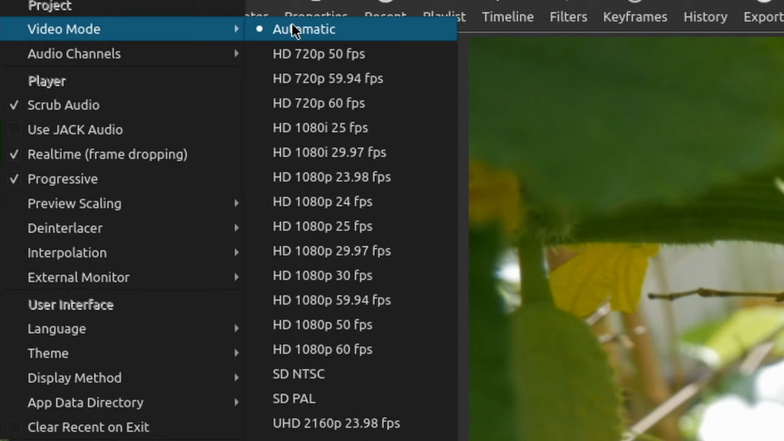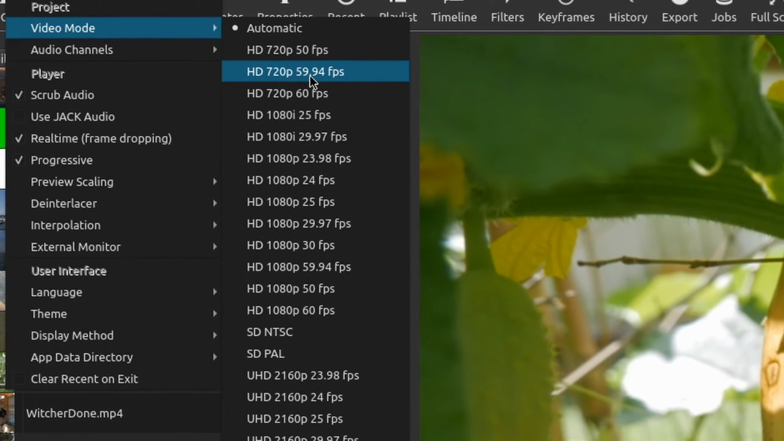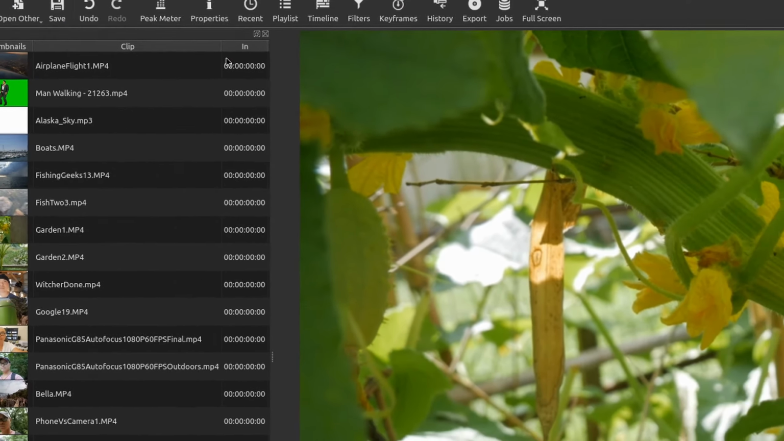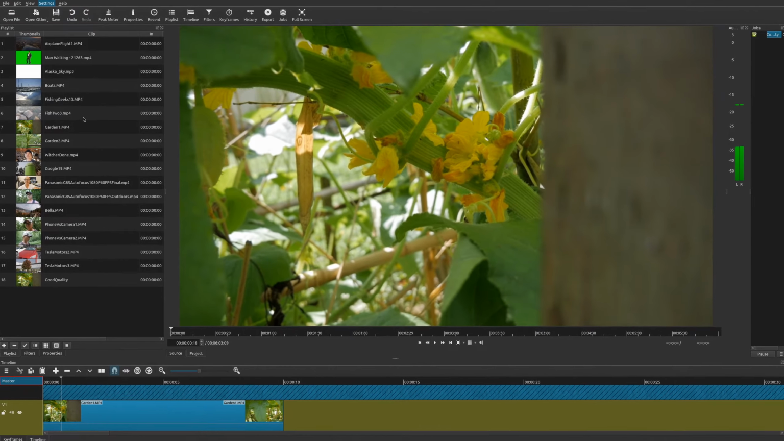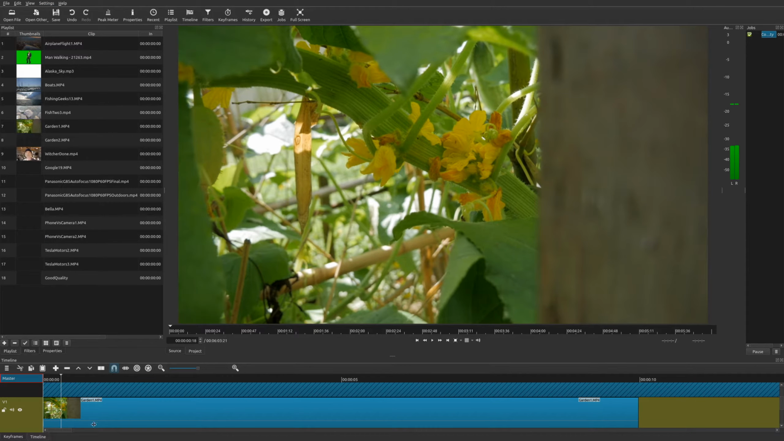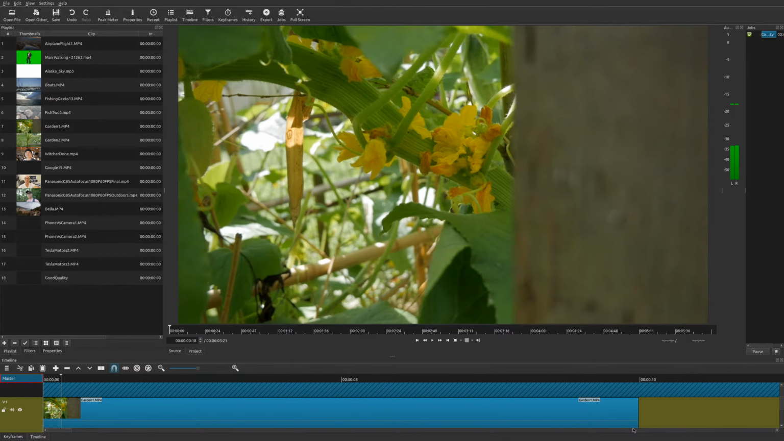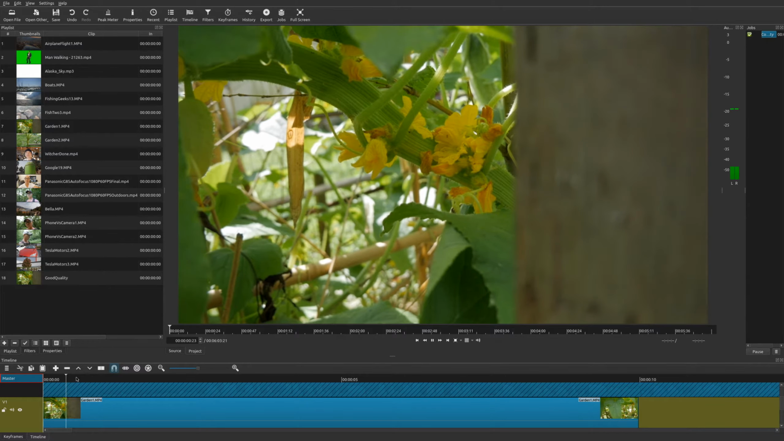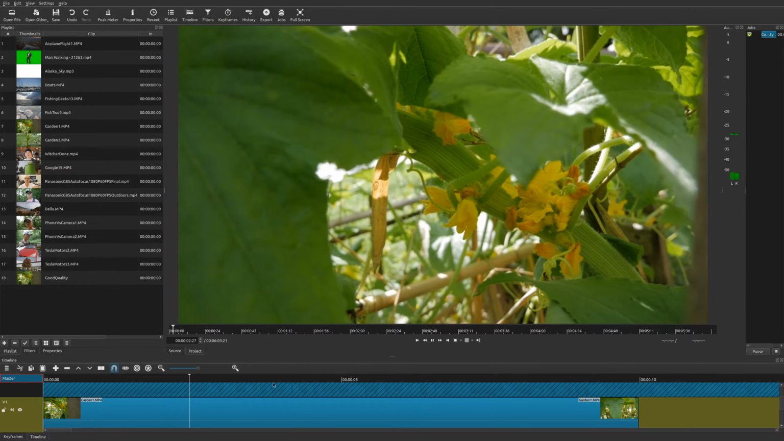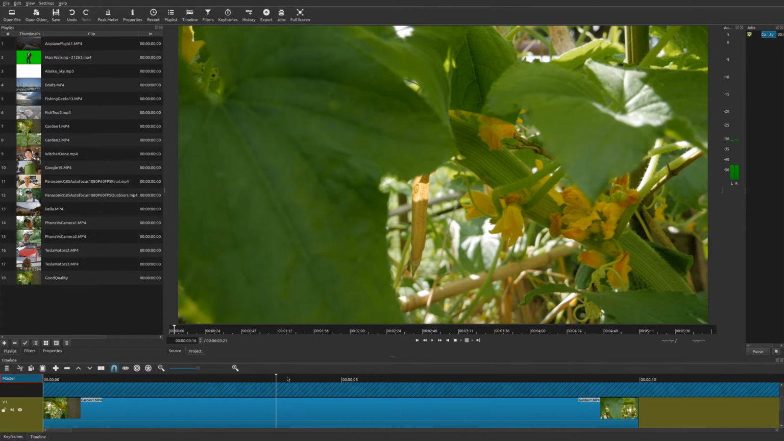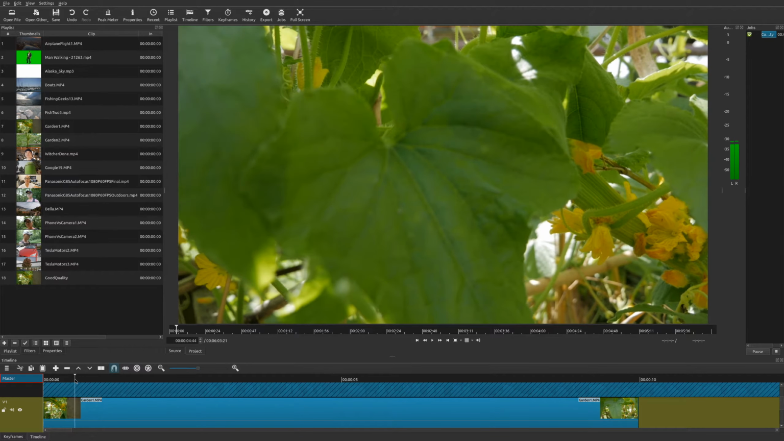What I decided to do was set this down to 720p to see if that actually makes a difference. So we'll change that, and it's going to take a few seconds. You'll also notice that my actual clips got longer because the resolution is lower. So if I use this lower resolution, does it make a difference? When it comes to actual playback and scrubbing, I really didn't see much of a difference at all.